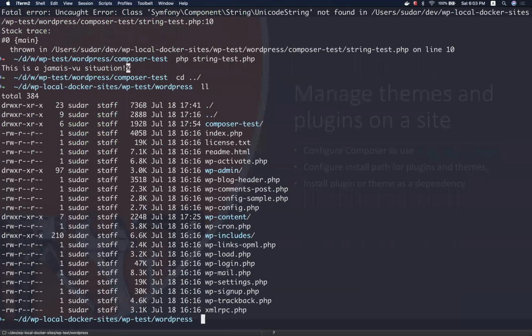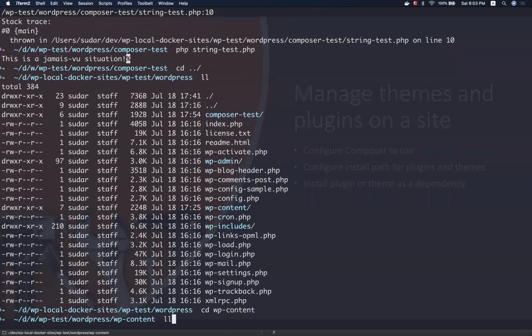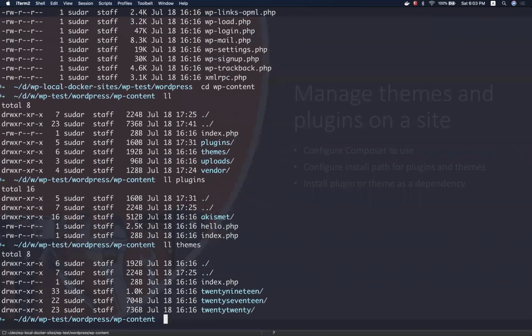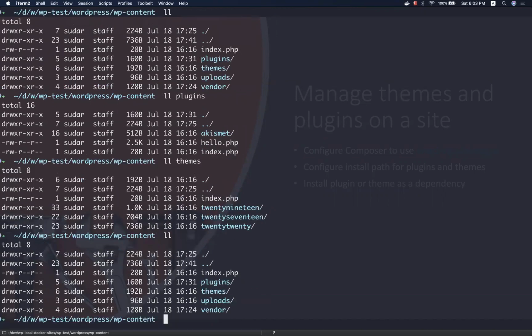Okay, I'm going to quickly show how that is done. So I'll get back to the WordPress installation. This is a WordPress install that I just set up using WP local Docker, and you can see this has the WordPress files. So you have the WP admin, WP content, and other places. Let's get inside the WP content directory. Here we will have the plugins, themes, and everything. What we are going to do now is use Composer to maintain all these things.